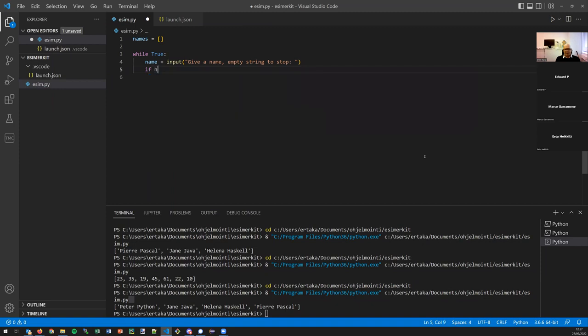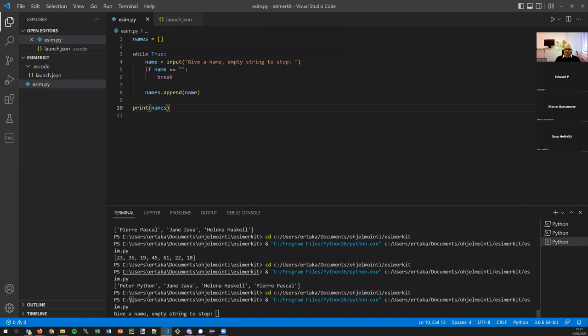Query the user for a name. Let's see that if name is an empty string, then we break out of the loop. If it isn't, then we append the name to the names list, and then finally we can display the whole list. Let's see how this works.